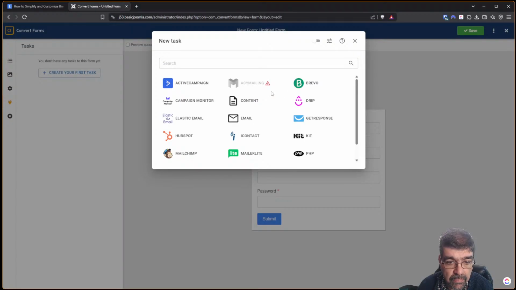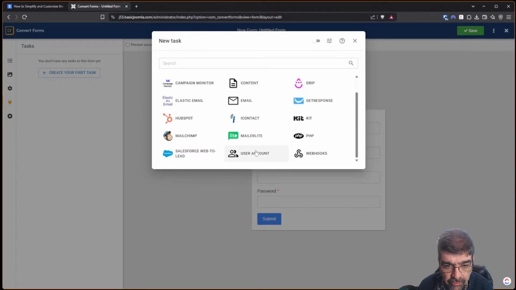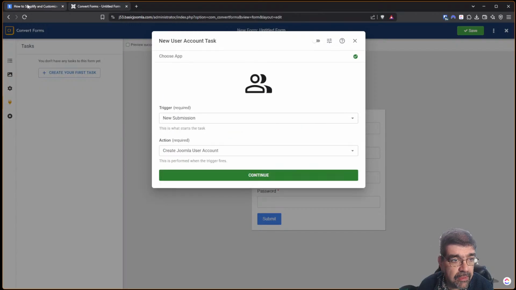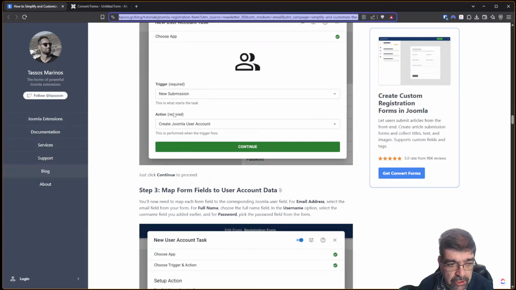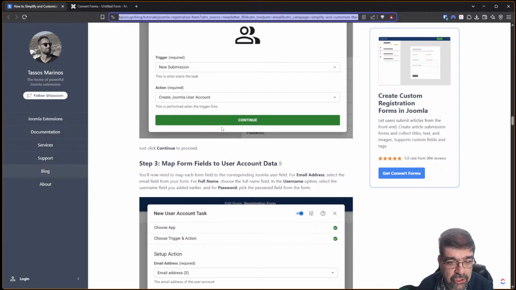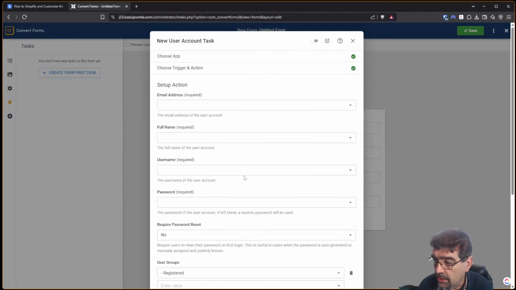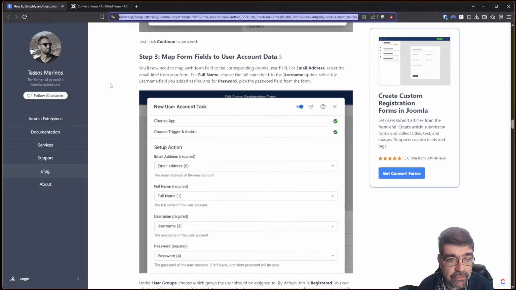Okay. Imagine how much better my channel would be if I always followed directions like this. New submission, create Joomla user account, just click continue to proceed. So we click continue, and now we have a bunch of options.